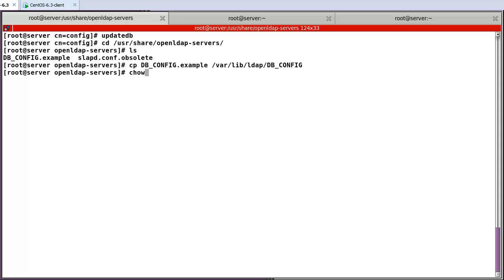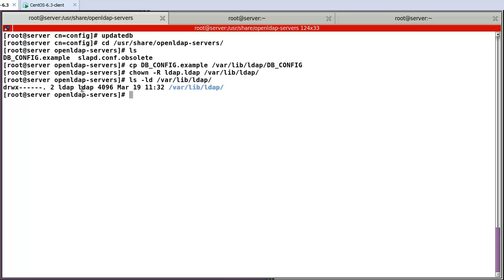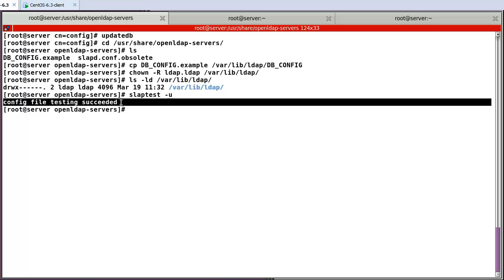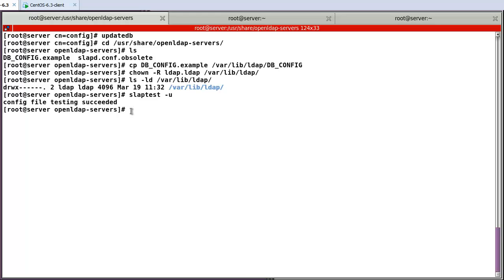And after that, set the ownership, in my case ldap. After that, let's check /var/lib/ldap. So now the owner is ldap. After that, slaptest -u. So I can find the config file testing succeeded. So now I'm ready to start the LDAP server, like this, systemctl start slapd.